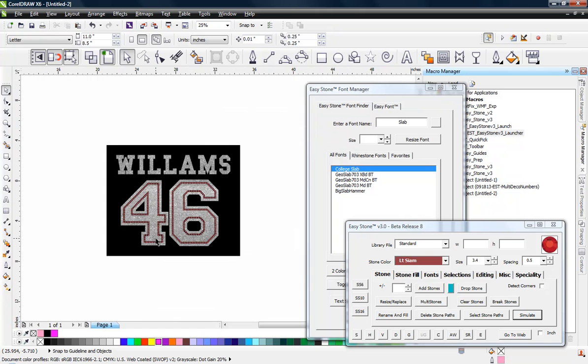So I hope you guys enjoy this new font. If you don't have the College Slab font, go ahead and download it so you have a matching set there. And that'll look great on the back of your football jersey and whatnot.